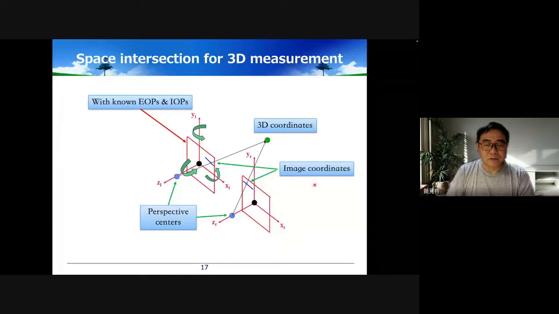Okay, the general rule of space intersection is to derive the 3D information. As I just mentioned, we have to estimate the exterior orientation and the interior orientation of the cameras. So we know the perspective position of the camera, like the blue point here. If we find an object from the photos, that's another small point we call the image contact point, and here we have an image measurement. From the image coordinate, we can derive two lines, or two rays. Those two rays intersect and obtain a 3D point. This is a very basic principle we call space intersection.